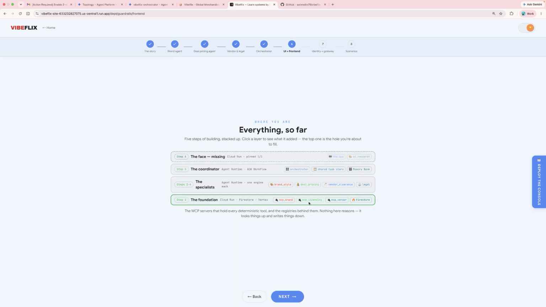And then we set up all the specialist agents. We have the brand agent that checks the styles, the deal agent that checks all the deals and makes sure the loyalties are matched to the actual character itself, and all that kind of stuff. The vendor agent takes care of the contract, which needs help from legal. And then we also have the coordinator, which is our orchestrator agent that does all the orchestration across multiple specialist agents.